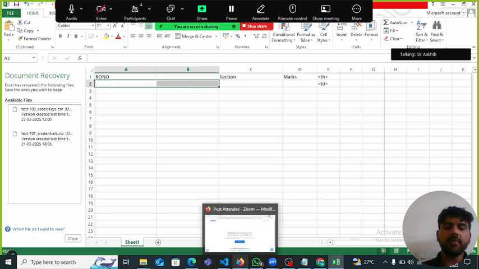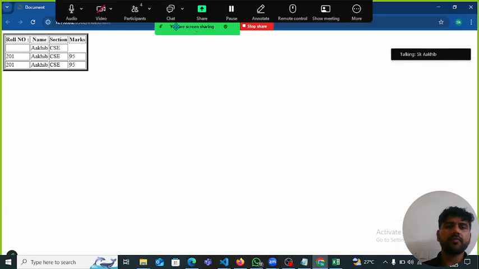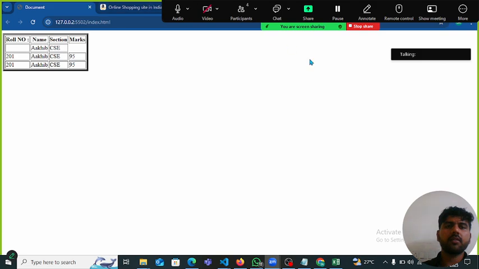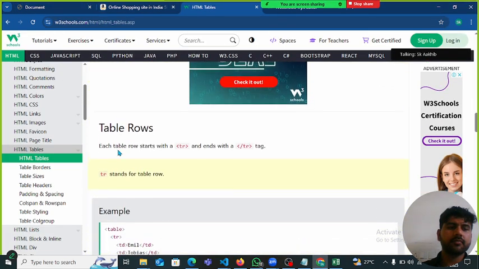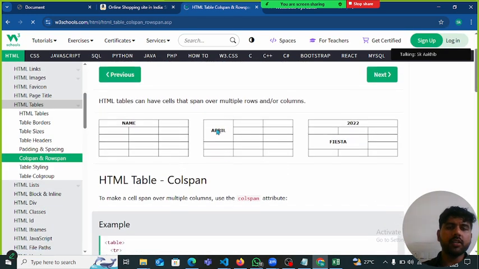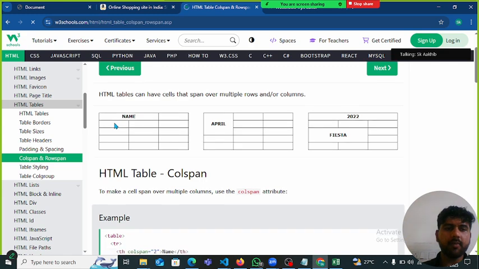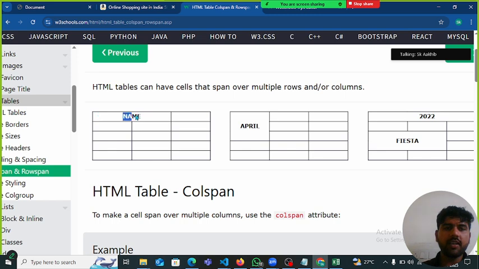If you want an example, I will take you to that website. Just go to W3Schools, and go to colspan. You can notice that if you want to bring your table of content like this, one row heading occupies two columns, and here one row heading of a column occupies two columns.